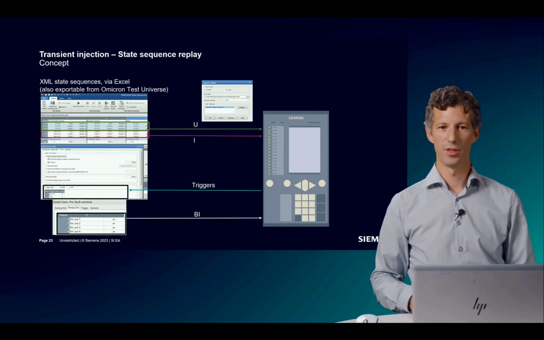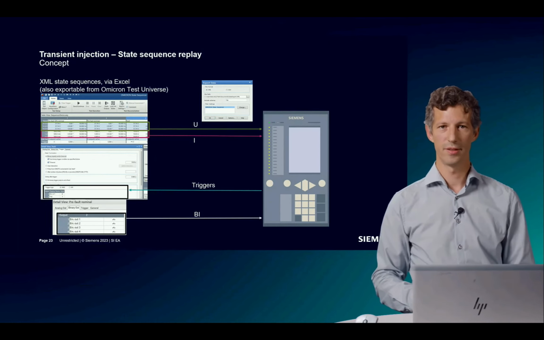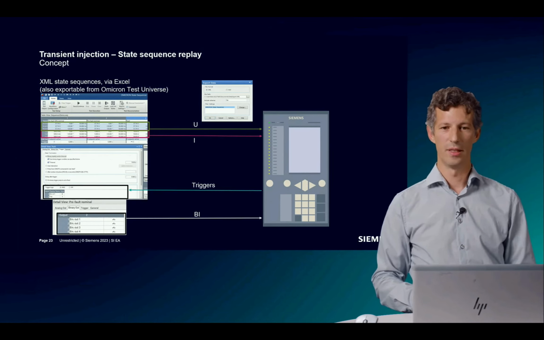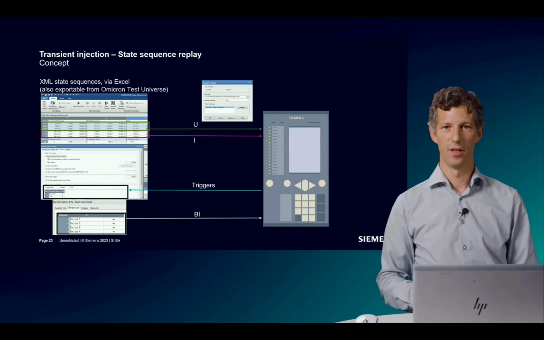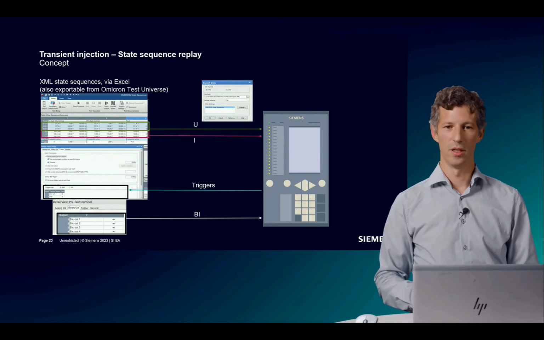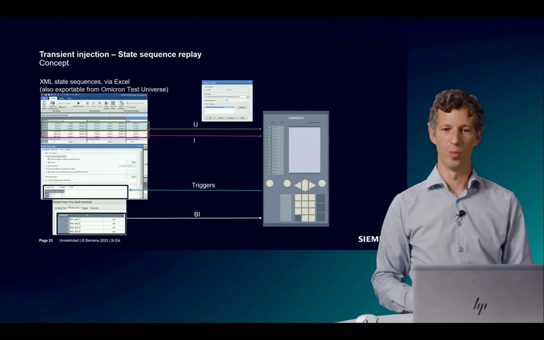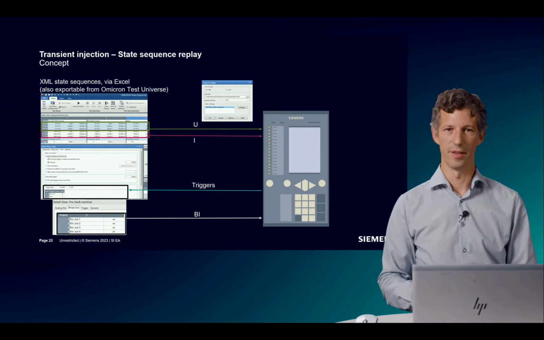And how to engineer those state sequences? We are providing two options today as XML input files. One is a Siemens XML solution that can be created via an Excel plugin. And the second one, if you already have a test realized in other tools that provide also XML interfaces, we are supporting the Omicron Test Universe export, where the test can be later also reused exactly with the physical device on site with a real test kit, so that the preparation work is still validated on site.